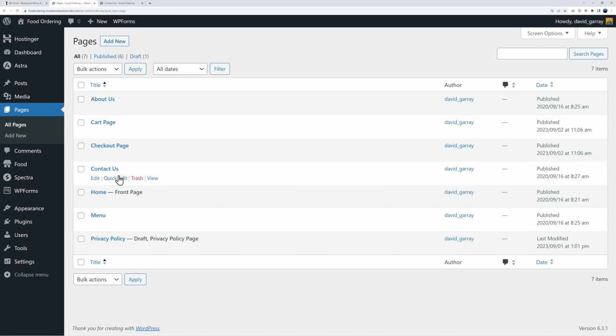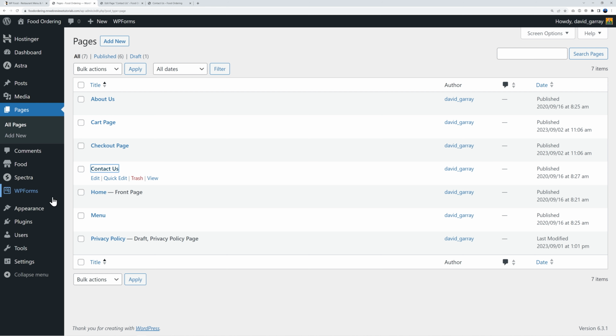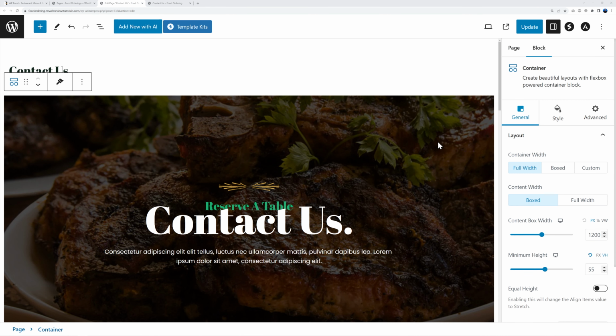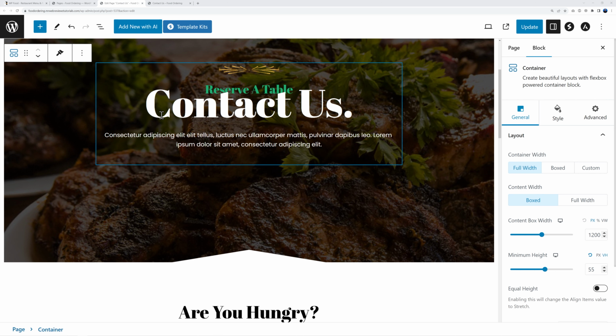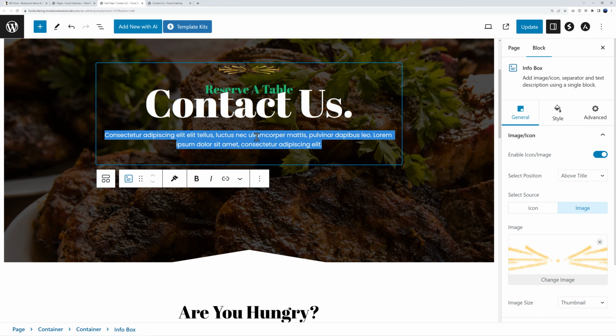So we go to pages and find the contact us page and then open this in a new tab. And the reason why I'm doing this is because we're going to need a plugin here that's called WP Form as well. Okay, so let's start editing our page. So let's scroll down. So as always, here you can change the content. All you have to do basically is change this with your own content, obviously.